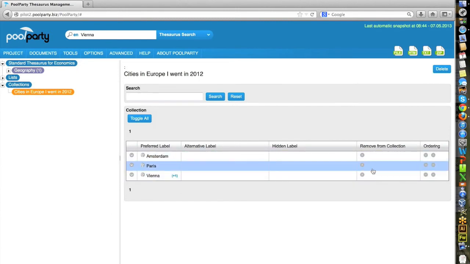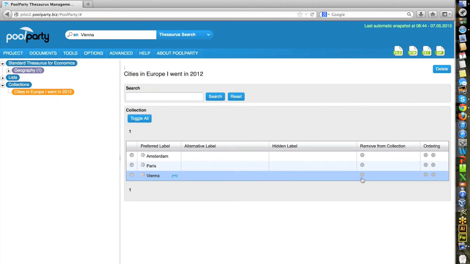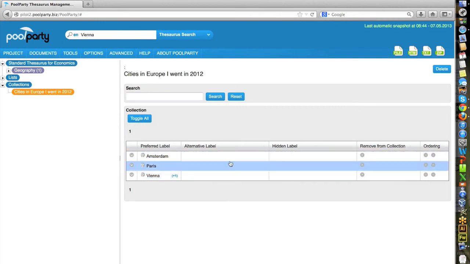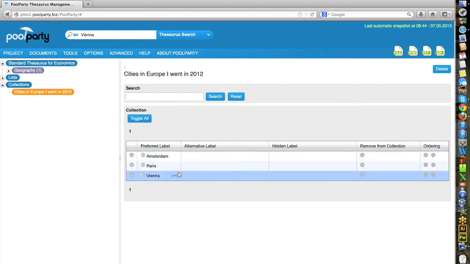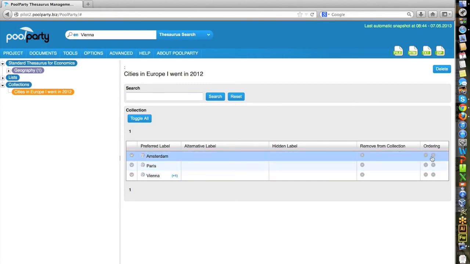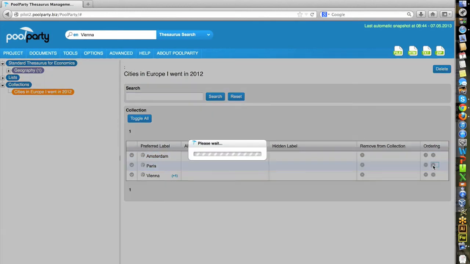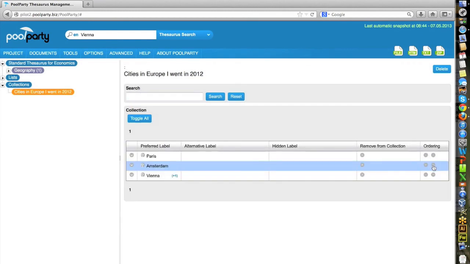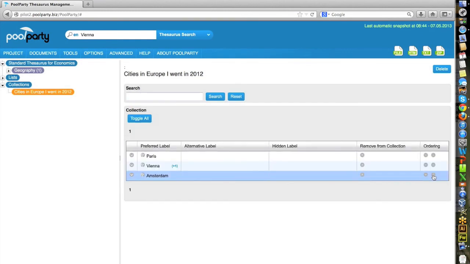Now, if you want, you can remove it from the collection once again. You can also edit here, or actually display the different labels of the city, and you can even edit the labels if you want. You can search in the collection, and you can change the ordering. So you probably would like to express that actually first you went to Paris, and after Paris, you went to Vienna, and finally you went to Amsterdam. And if you don't need the collection anymore, you can delete it here if you like.